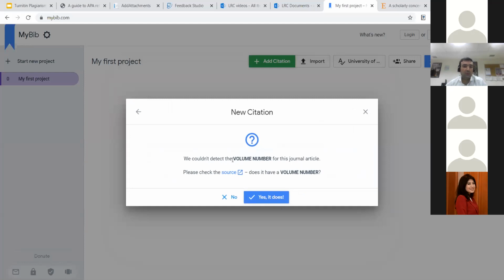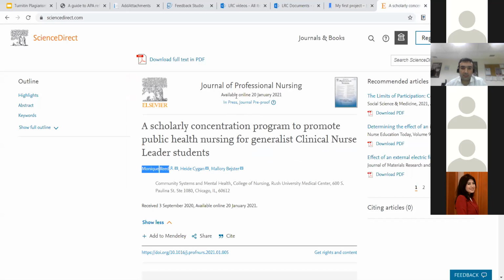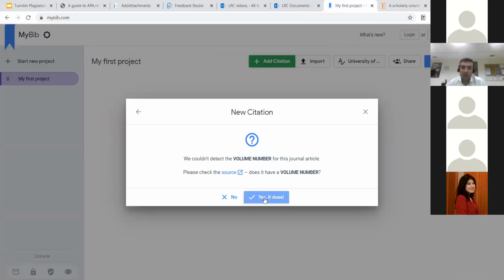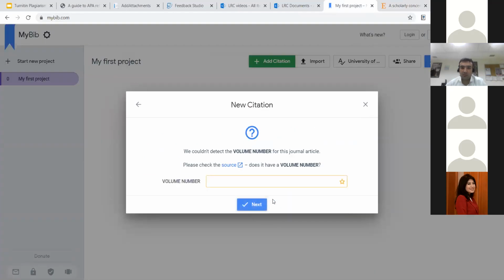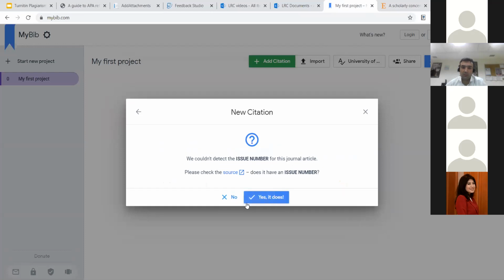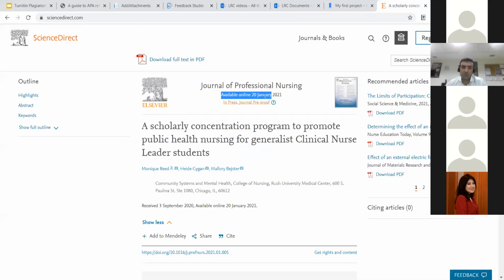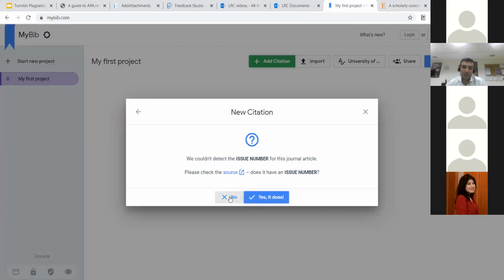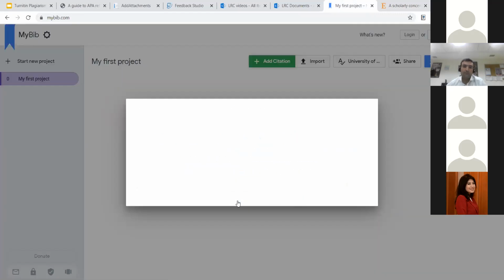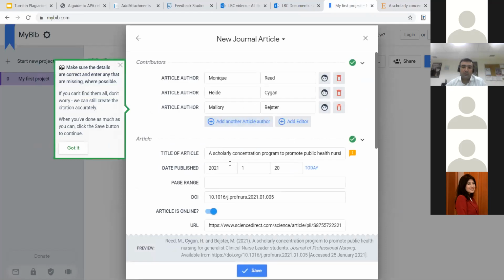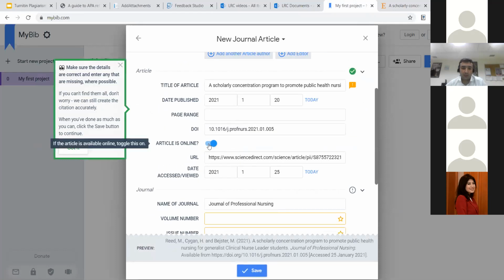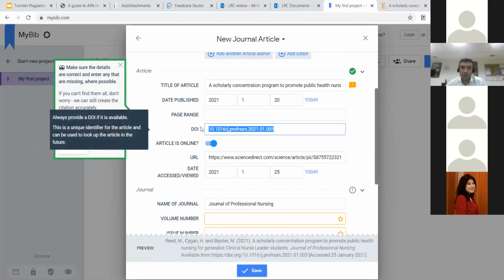It says that the volume number is not available. So let me go back, and I see that the volume number should be in here mainly, but there is no volume number. In that case, it's okay. I can just click yes, it's okay. Issue number, unfortunately, there is no issue number also. In that case, we can just click yes, there is no issue number. And we can check the other. Is DOI available?